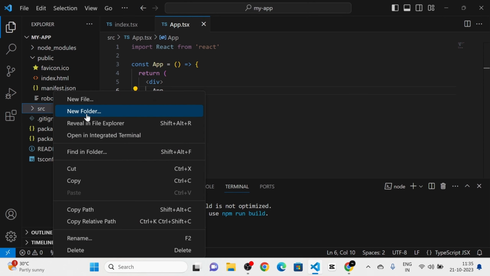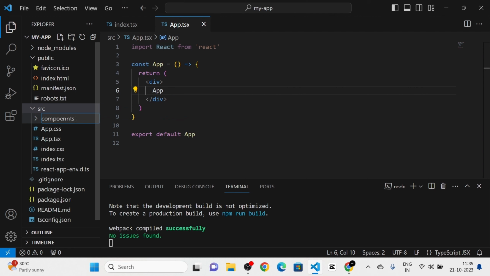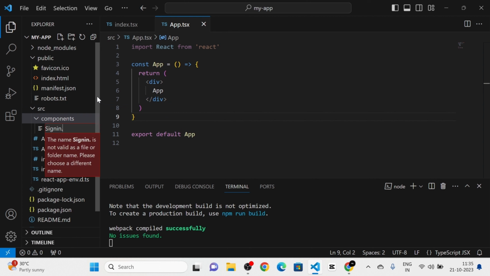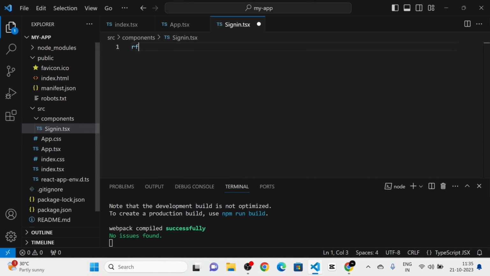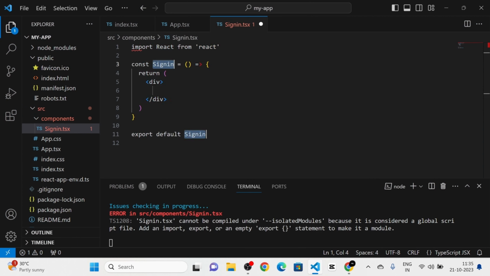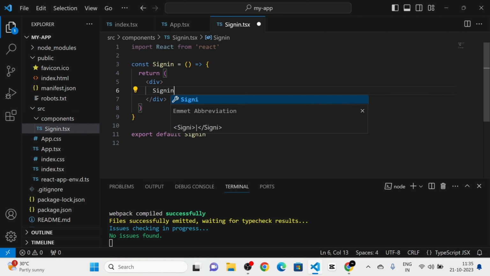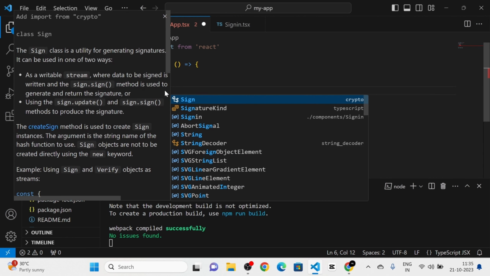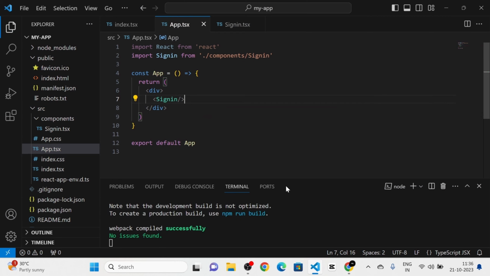Next I'm going to create a new folder called components, and inside this components folder, I'm going to create a new file or new component called signin.tsx. Here I am going to give it as sign in, and I'm going to call this sign in component in app.tsx this way. So now you can see that here is sign in. Okay, fine.